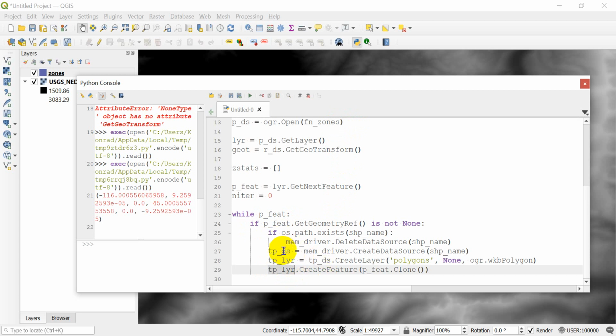So I know it took us a little time to get this set up. We haven't done a whole lot here. All we've done is set up a temporary layer in a temporary data source that we're going to use later to rasterize so that we can then correspond the raster pixels to the polygon extent.